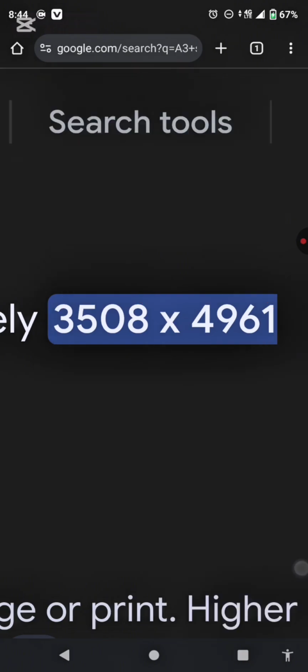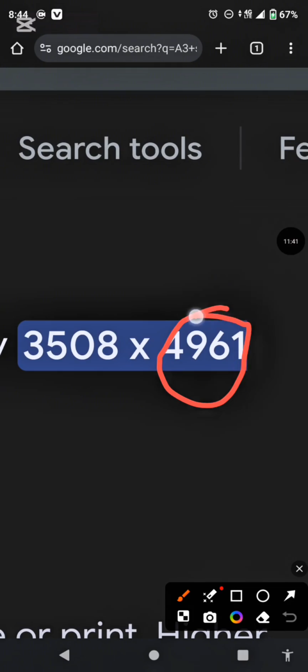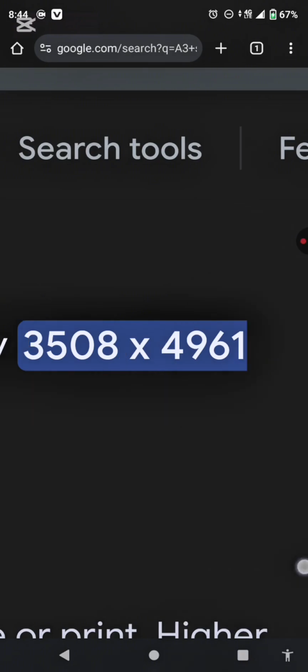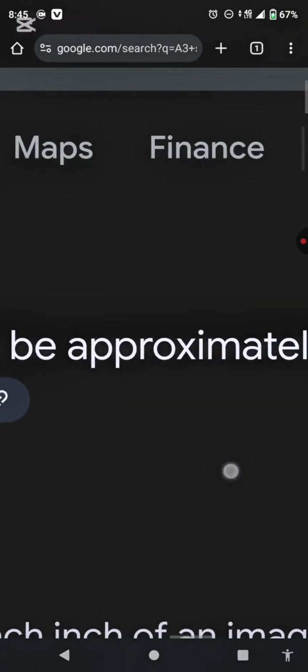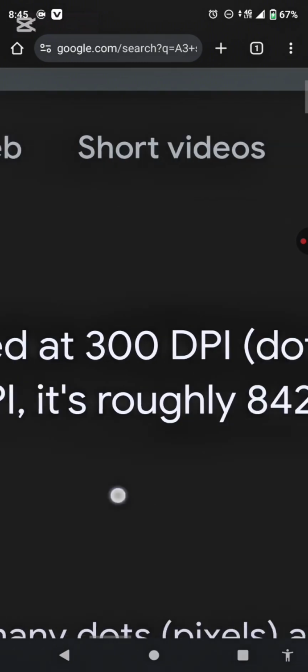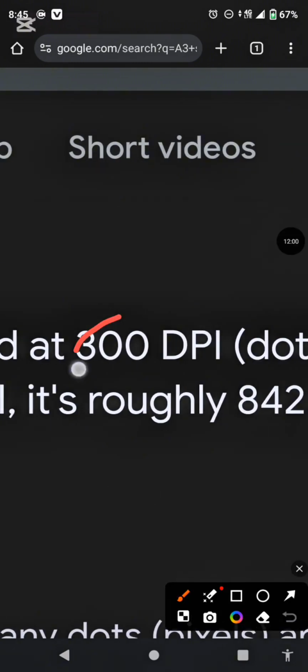So if you want to convert it to landscape, this will be our width, right? This will be our height. So that is how to go about that. Now, anytime you're searching for a paper size or any size of anything for design, always go for the one that has 300 dpi. That is the preferable resolution for your designs.